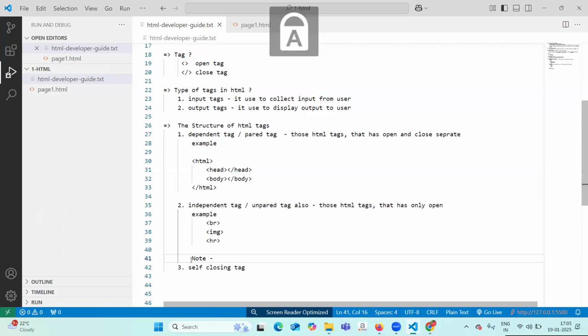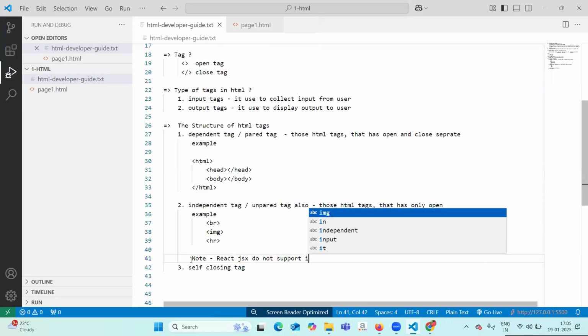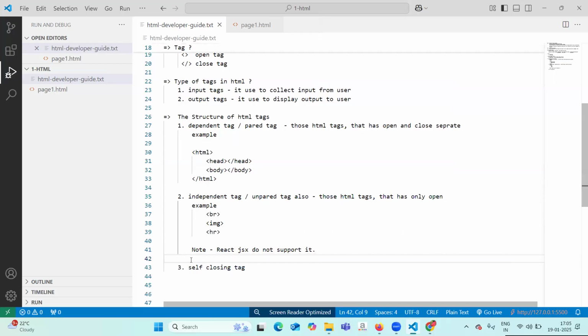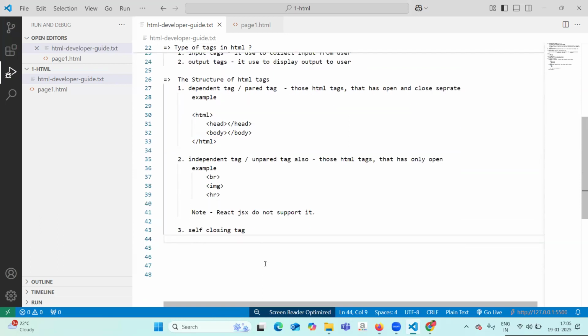React JSX does not support it. Your independent tag will not work in React JSX, so the problem will come. In React, if we want to display an image, we cannot. If we want to apply a BR, we cannot. But we have a solution. For that we go to the next point, called self-closing.